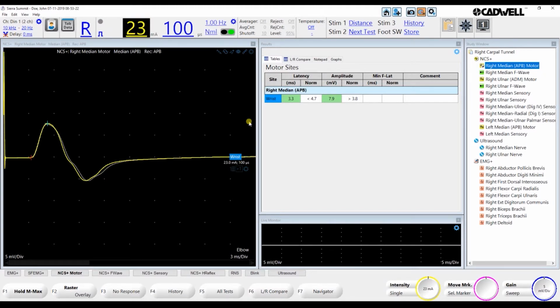We also have a feature called hold max, or hold M max, and that's actually toggled on and off with the F1 key. So these function keys down here at the bottom correspond with the F keys on your base unit, and these knobs correspond with the knobs on your base unit. So most of the functions that you need will be found here. You'll see F1 is enabled by default.